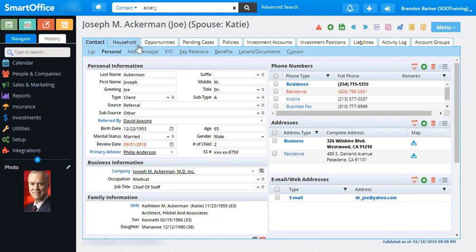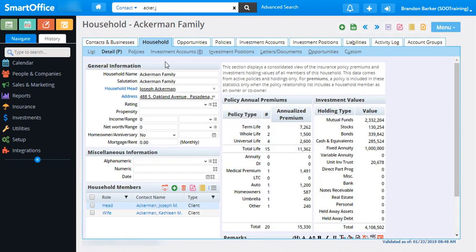And I'll click on his household tab. The information here on the left, particularly the household's name, salutation, and head of household, are important pieces of information, particularly for mailings when you want to address correspondence using the household name or salutation, or if you want it addressed to the head of household. All of this is done via merge codes.